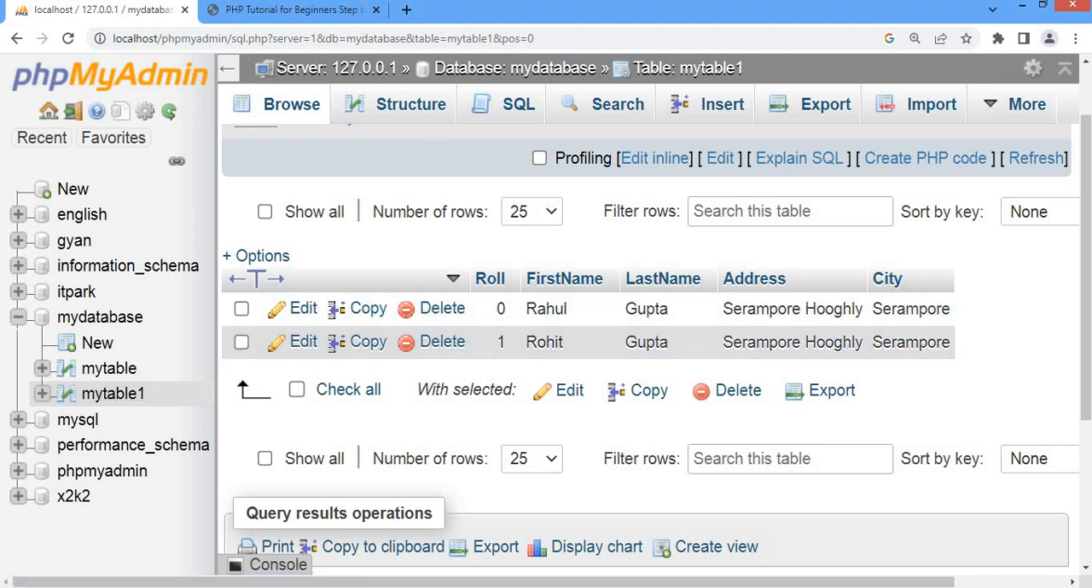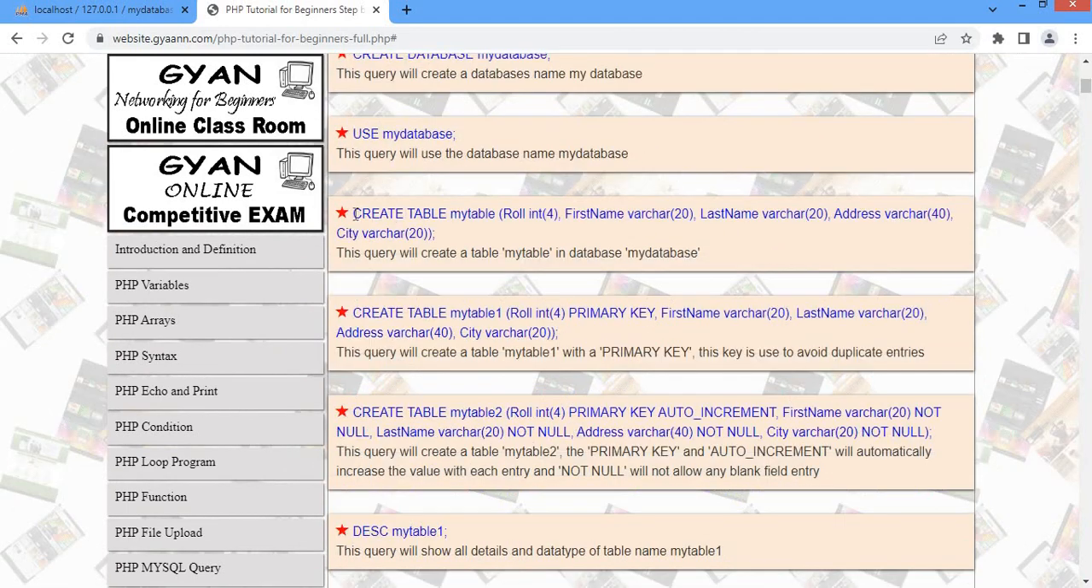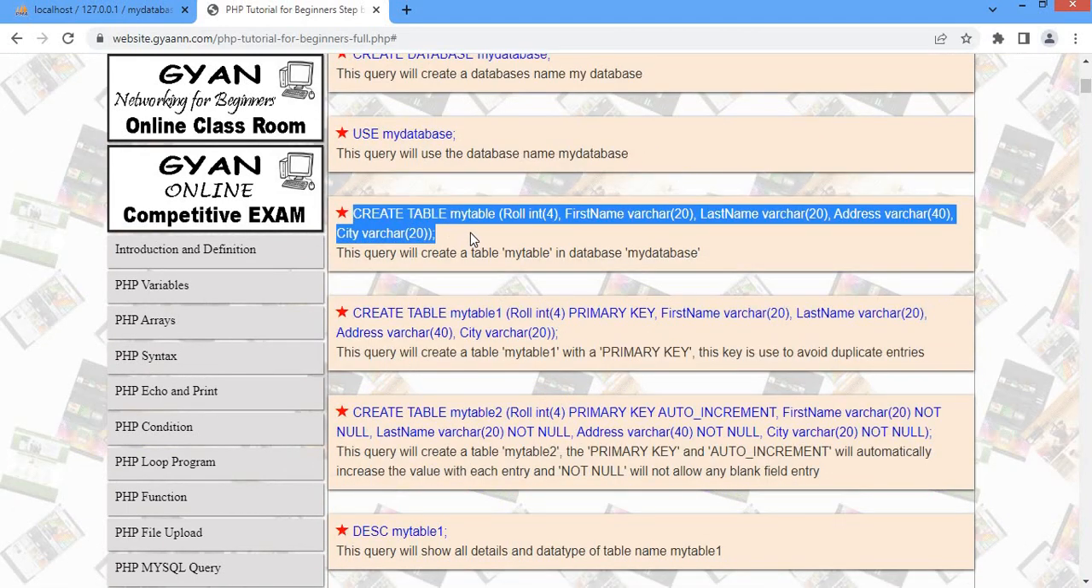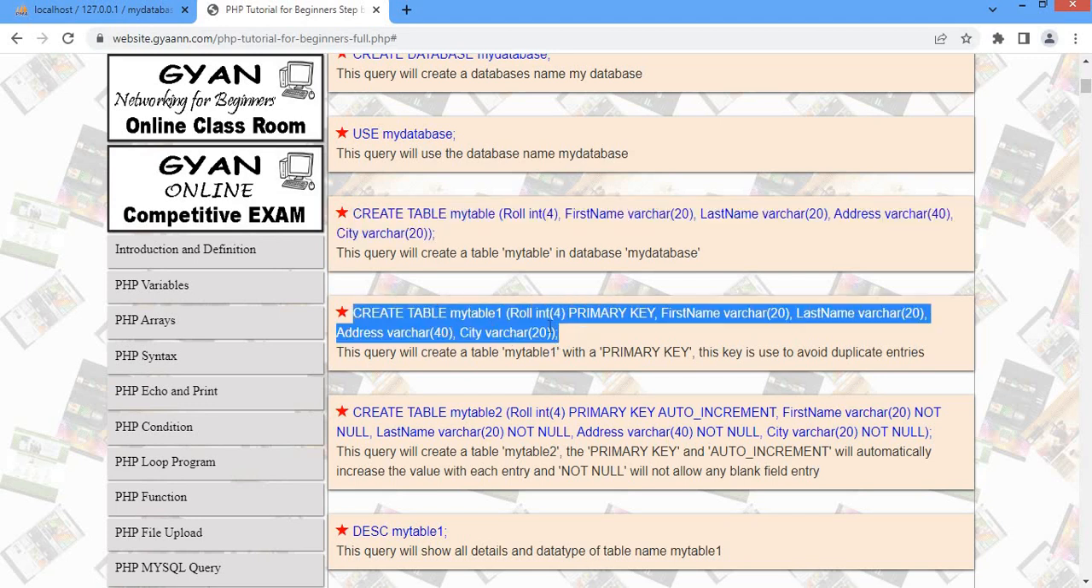Now another type of table that I am going to show you now. Let me show you another type of table. You can see this query, the first time I have created table, that is my table with this particular query, where you can see primary key has not been incorporated in any given column. But while I have created the second table, that is my table 1, you can see for the roll number primary key has been incorporated.